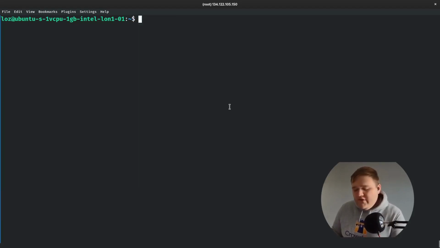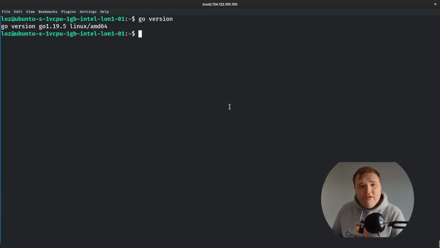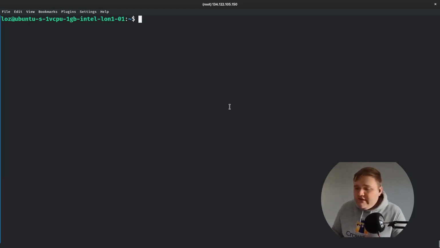We can confirm that this has worked if we run go version. We can see that we have version number 1.19.5. So these are all the build dependencies that we need to get installed.